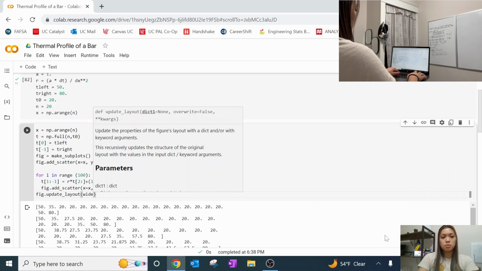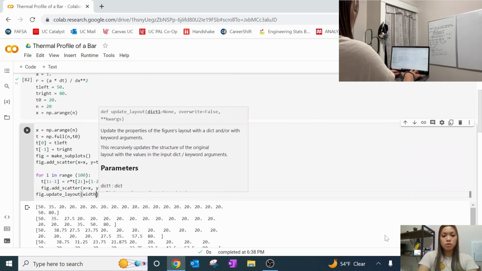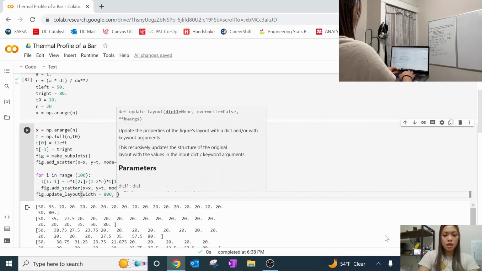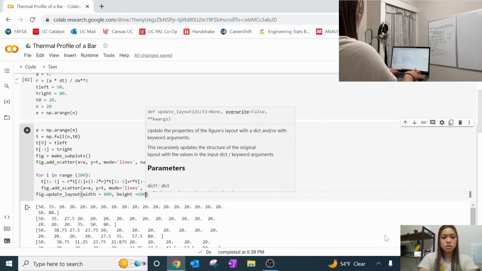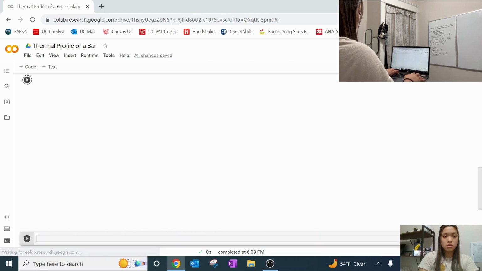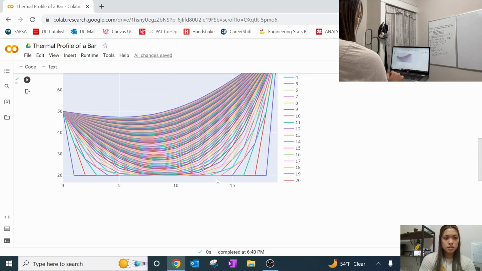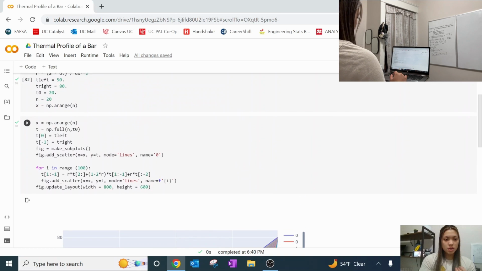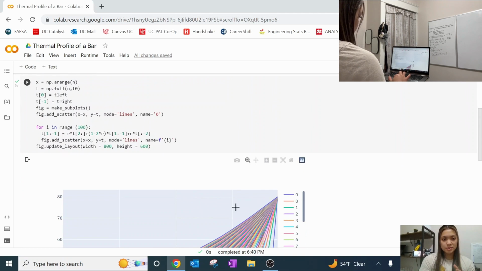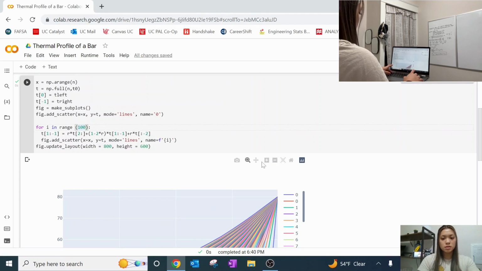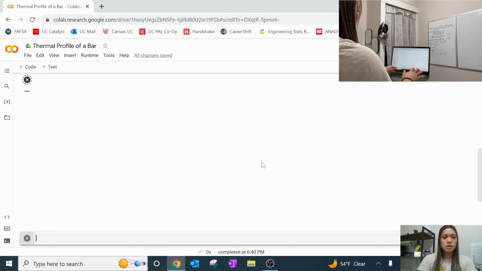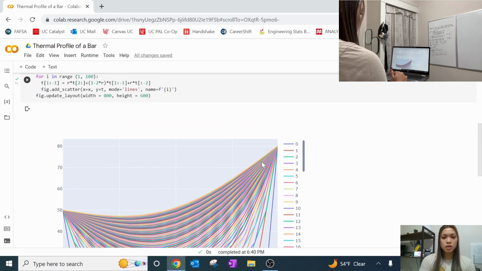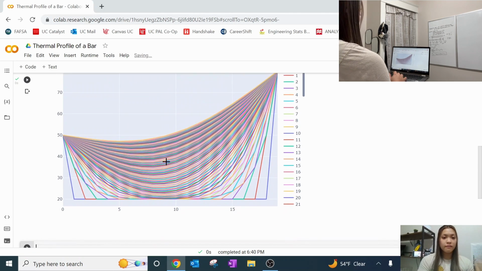So we'll update the width to 800 and the height to 600. So now it's plotting. As you can see, it is very messy and very crowded, and there is a lot of values, and it also has 2 zeros because it initiates it, so we'll go from 1 to 100. That way it will start at the next iteration, so now we only have 1 zero, but it's still very messy and there's still a lot.